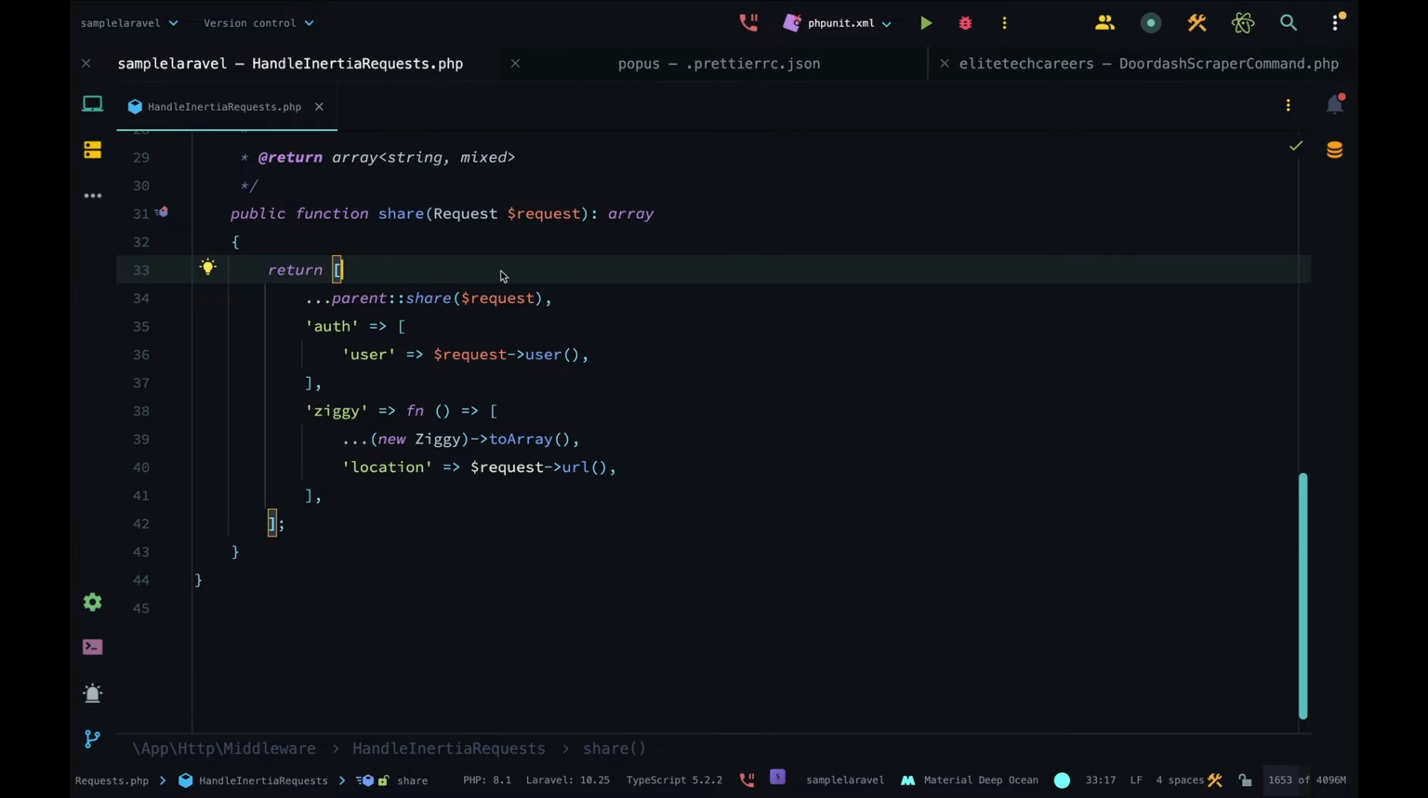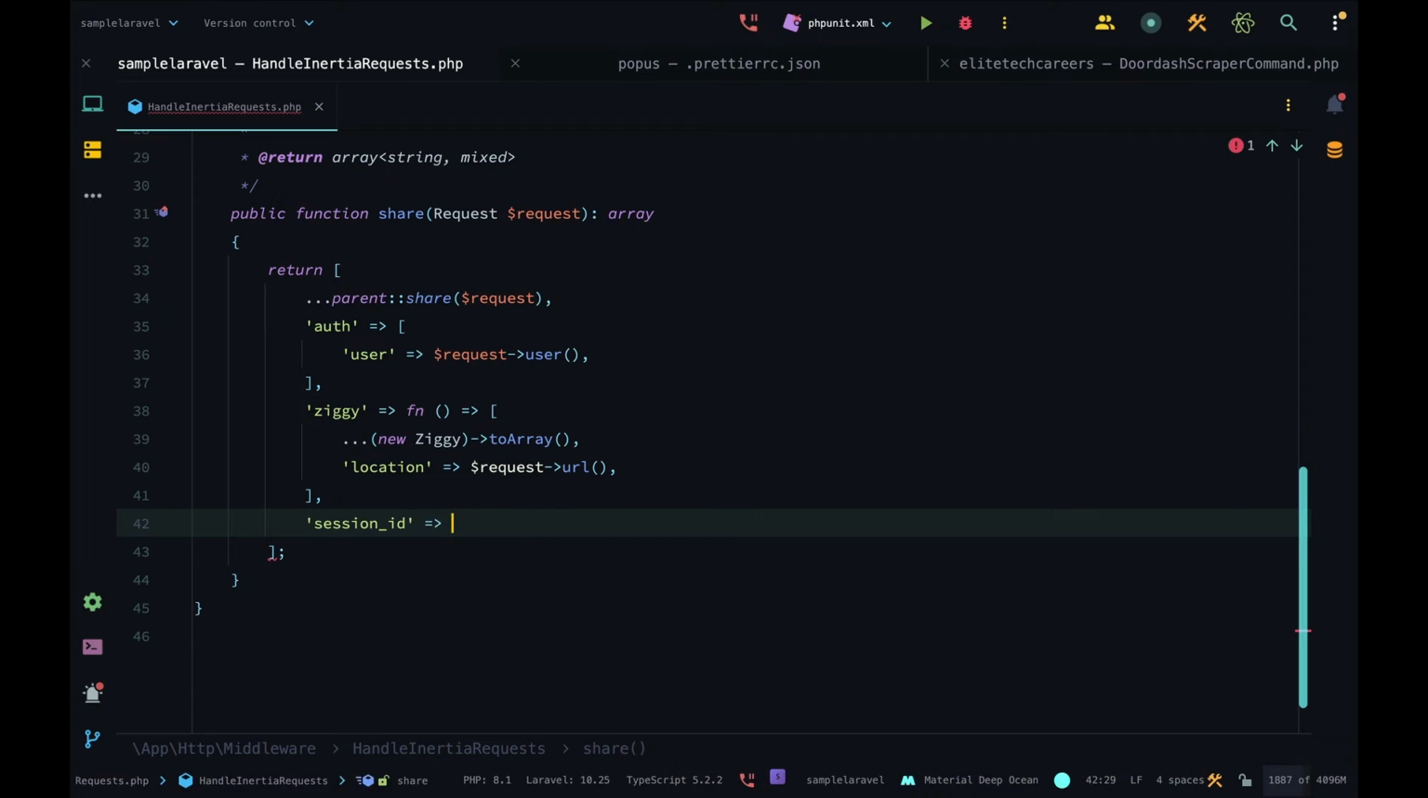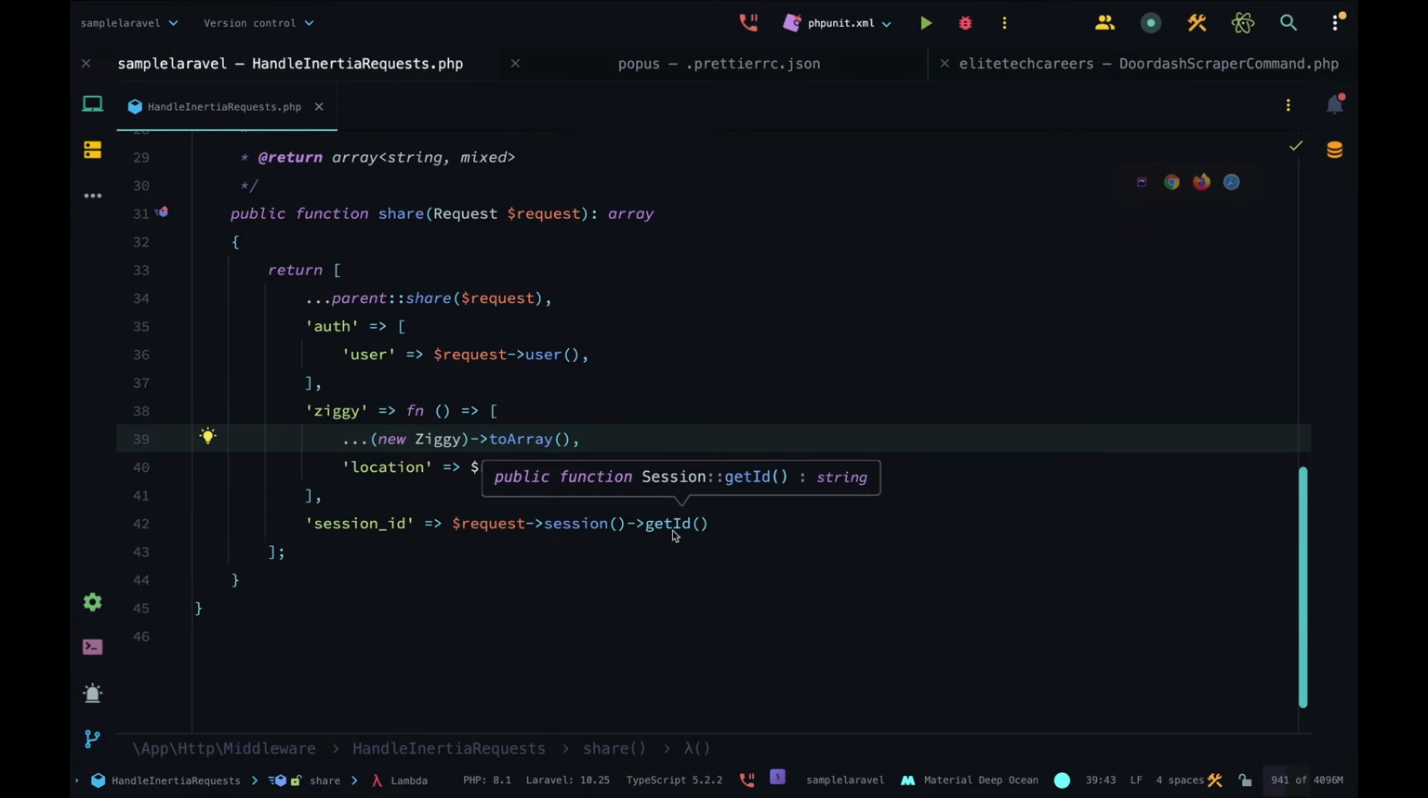Next, we need to share the session ID from our backend to the React app, which we can do by going to the handle inertia request middleware, which will serve as the glue between the backend and frontend code. All we have to do is create the session ID property within the array and grab the session ID from the request object. Now, to test this is working properly, let's head to our terminal and start the servers.